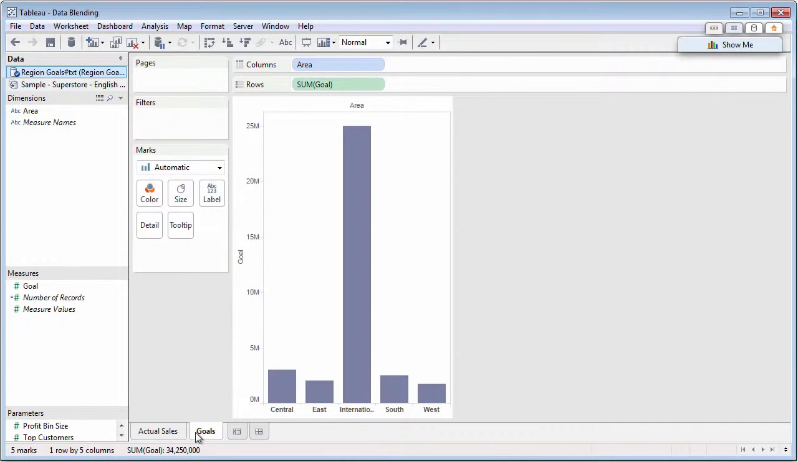This worksheet is based on a text file. See the blue check mark? It shows goals for the same 5 regions. What if I want to show actual sales compared to the goals on the same worksheet? Because one data source is an extract and the other is a text file, you can't use a standard join in a single data connection to tie goals to actual sales.